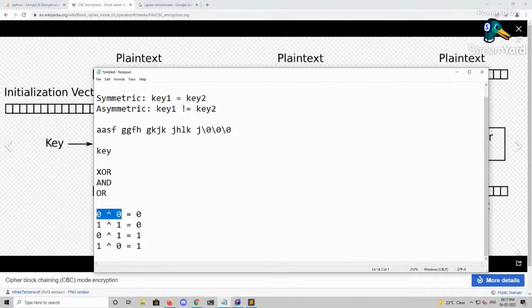Basically, if you have an even number of ones, then you get the output 0. And if you have an odd number, then you get the output as 1. So this is the XOR method.